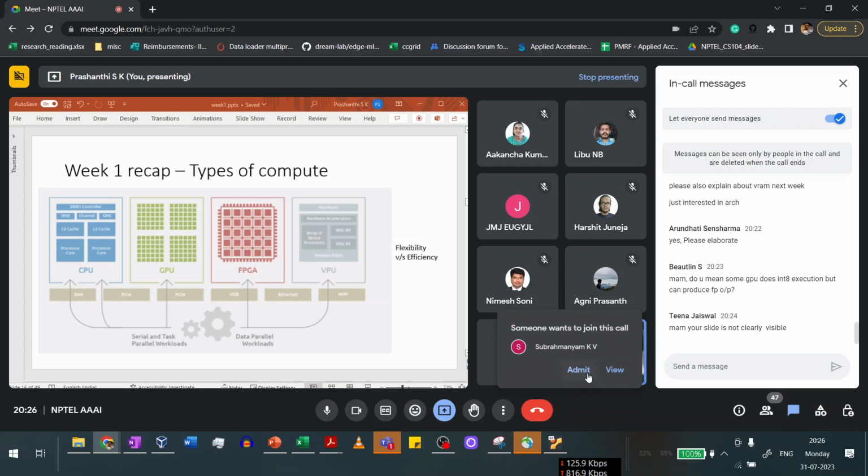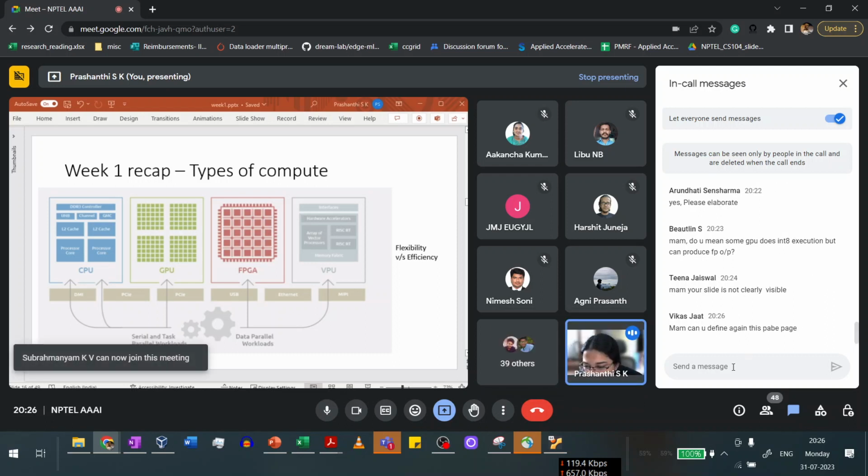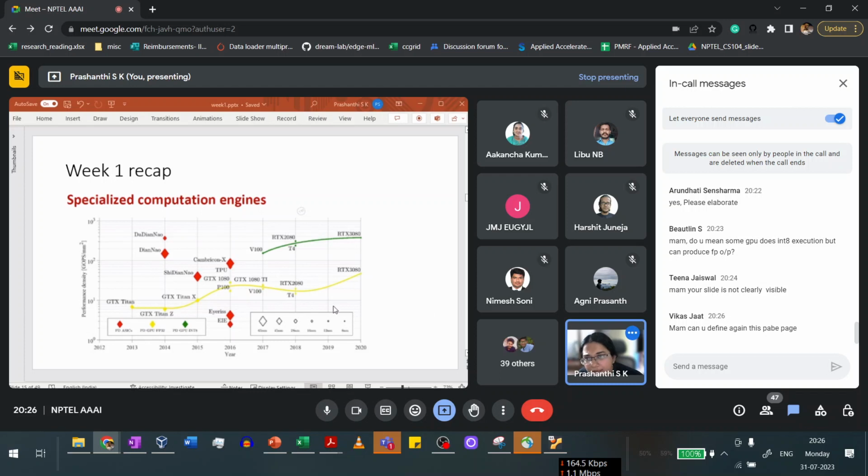So that's what I was talking about, the fact that these different precisions also directly contribute to how much performance you get, right, in terms of operations.